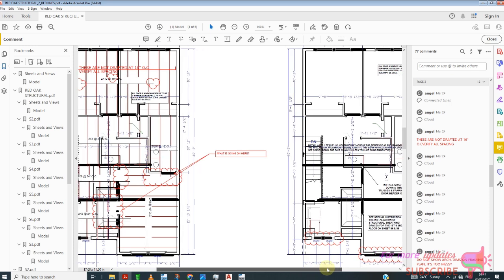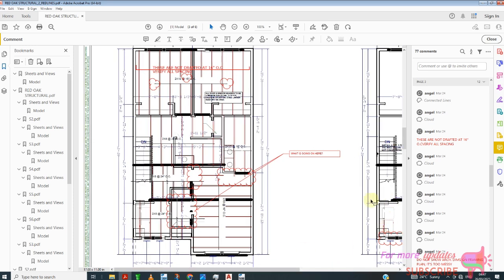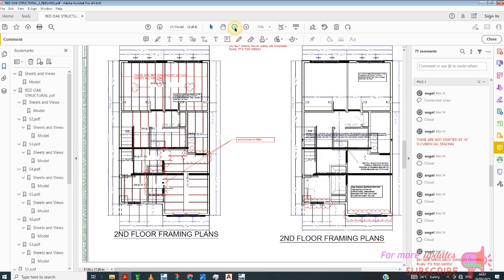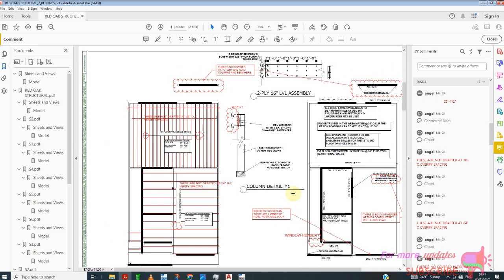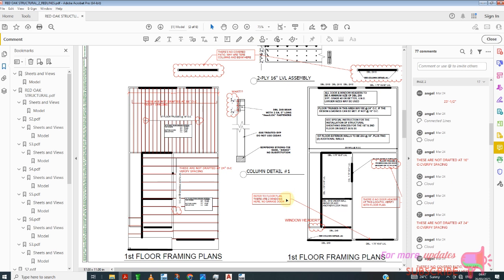And for example, if this was Microsoft Word, I don't think it is possible to do something like this. So this is one of the amazing features of Adobe PDF. And then you can easily collaborate and communicate to the other person efficiently.